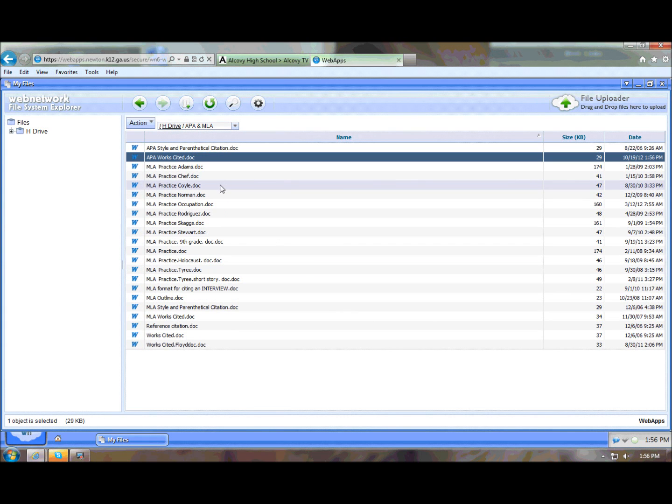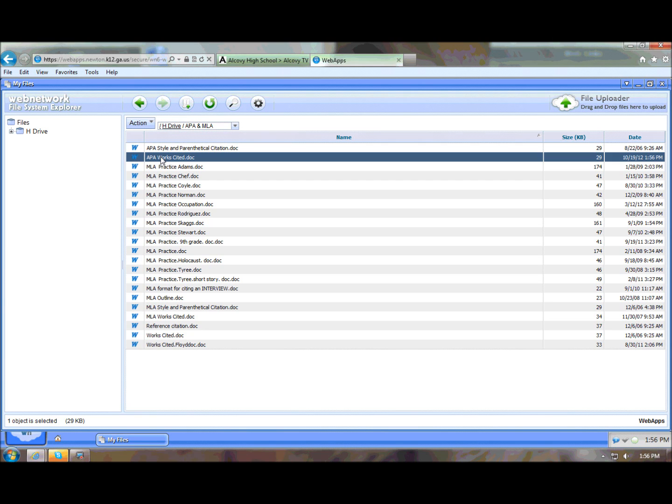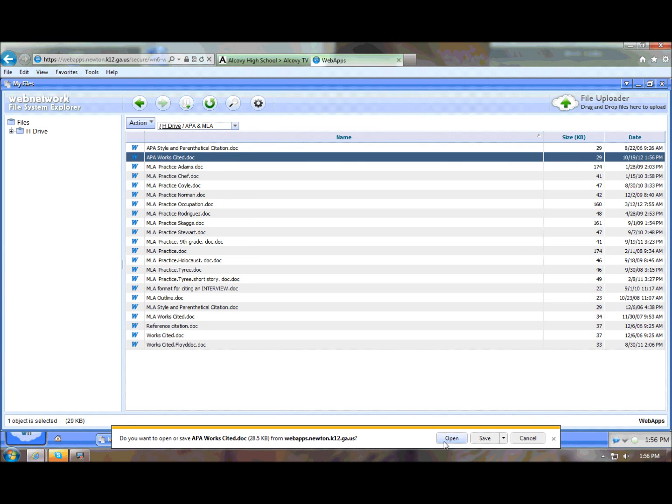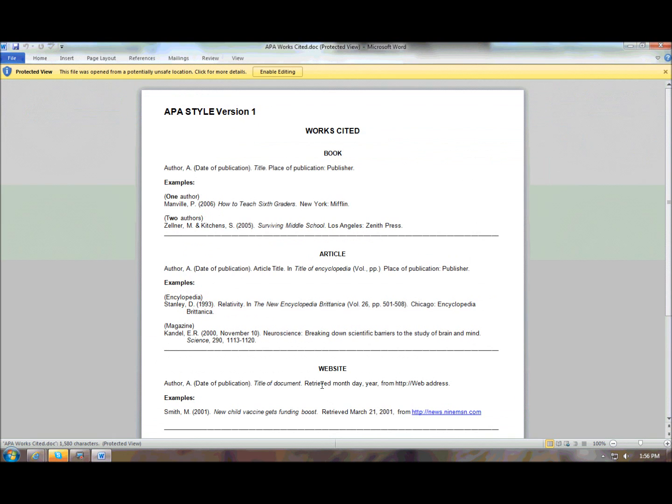Close it, and just to check to make sure that the newest version is up, I'm going to go back and download that document, open it up again, and you can see my newest version, APA Style version 1. So that's how you access Webapps, open up documents, and save any changes that you make to your documents. Remember, it's a two-step process. You have to save it to your desktop and then upload the newest version onto Webapps.